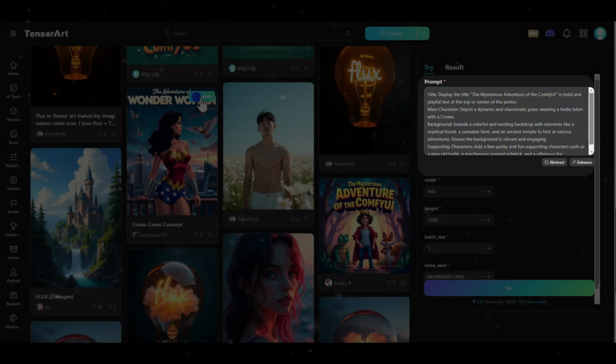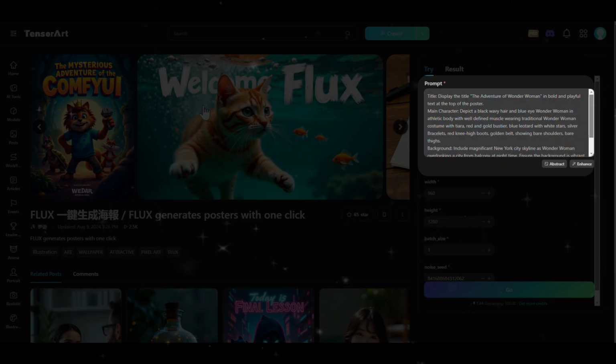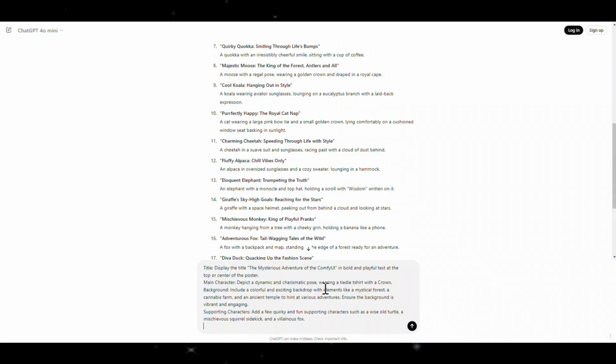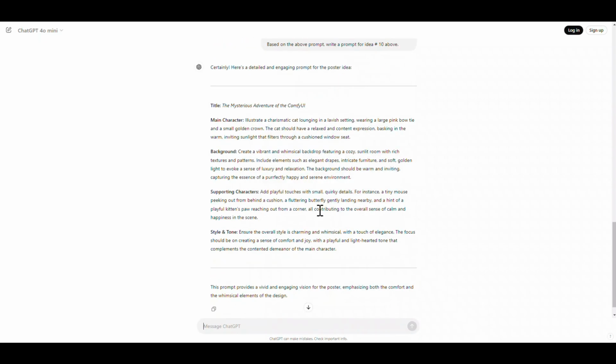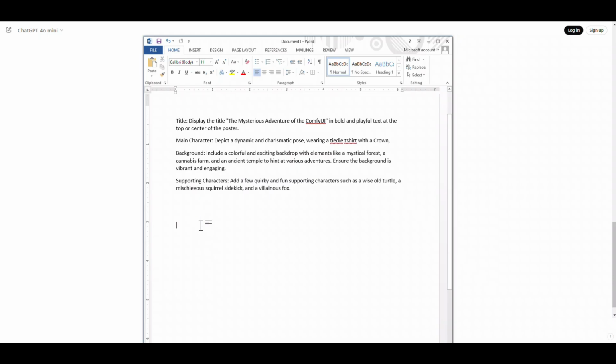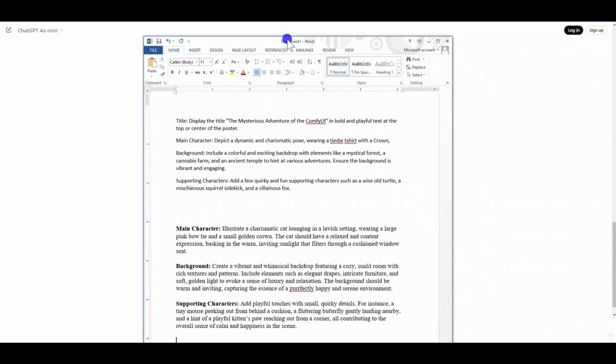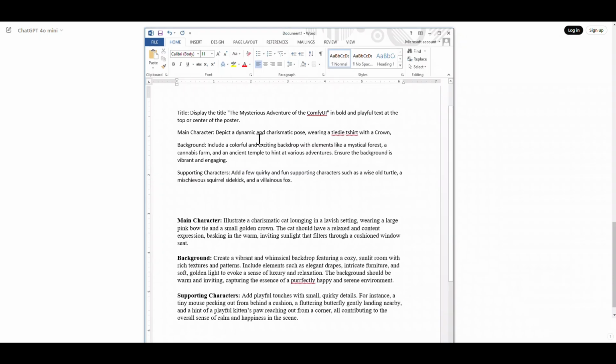And do you remember the prompt we copied earlier from Tensor Art? Let's paste it back into ChatGPT and, based on that prompt, ask it to write a unique prompt from the idea that we have picked. We have got the prompt, let's paste it into our Word document right below the original prompt, and now we need to make some minor adjustments.